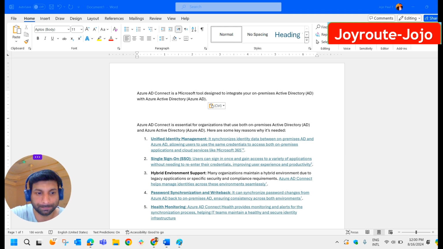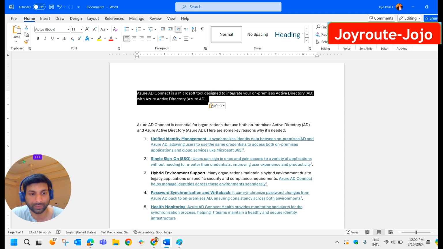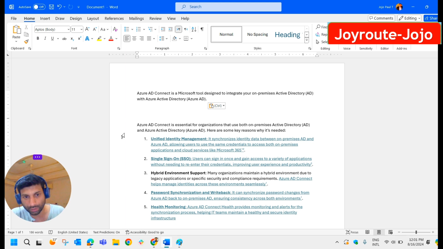What is Azure AD Connect? As a definition, you can read these lines. This is a definition which I got from Google or from Copilot. I can just read it for you: Azure AD Connect is a Microsoft tool designed to integrate your on-premise Active Directory, that means your local Active Directory, with Azure Active Directory. Don't worry, I will explain how exactly it works. I can show you with some diagrams and pictures, so you will have an idea even if you do not get it after reading this definition. Okay, all right. Let's move on.